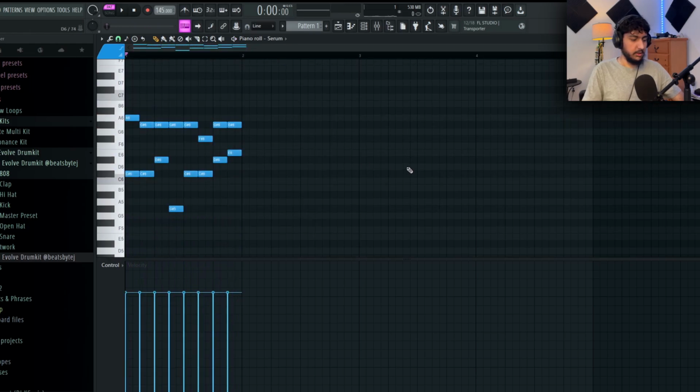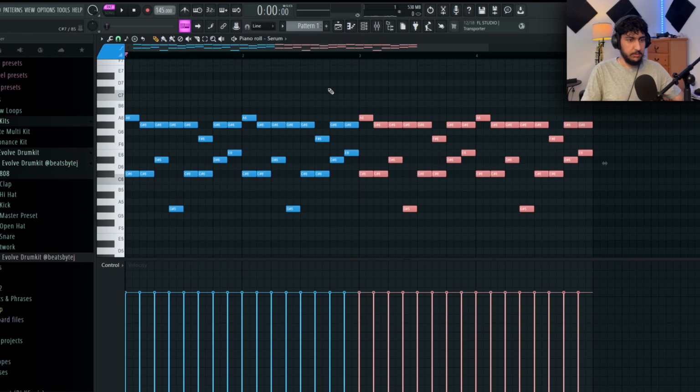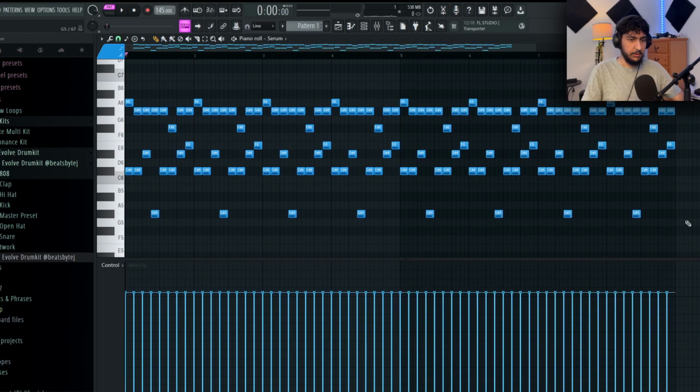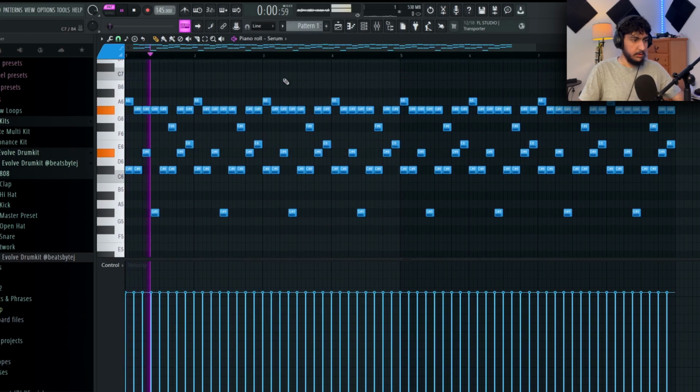I think this is pretty good as a loop, and like I said, just keep it simple and repetitive, and we can just have this for the full 8-bar pattern.